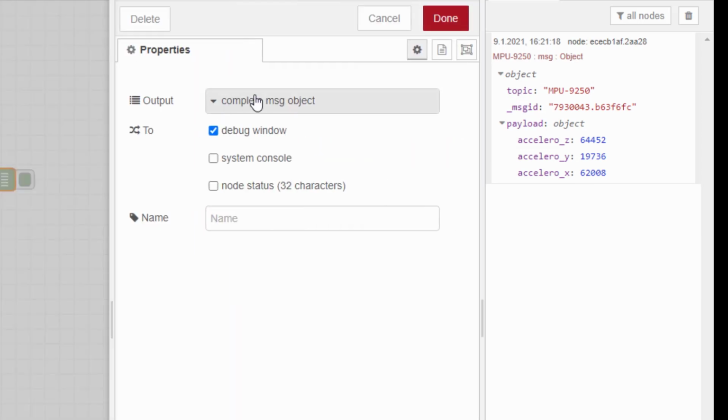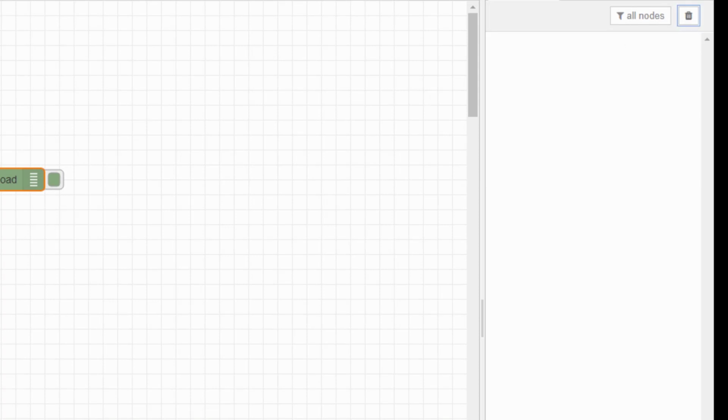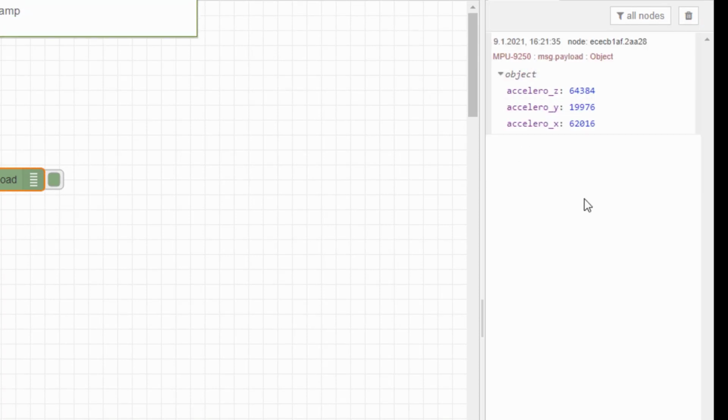Now we can switch back from our debug node showing the complete message to the pure payload. Just the payload is enough for us. We deploy it again. And when we now take a look, our payload is defined with the values of our accelerometer. Of course, there's also still the topic, not as an object part, but here is at least the name, because that's always in the header.